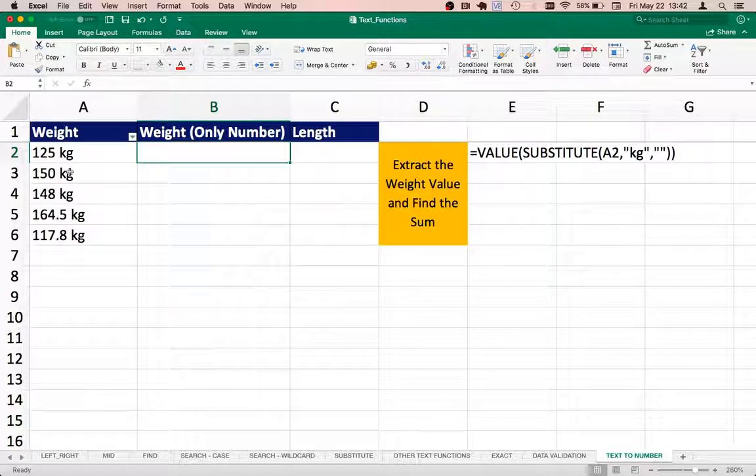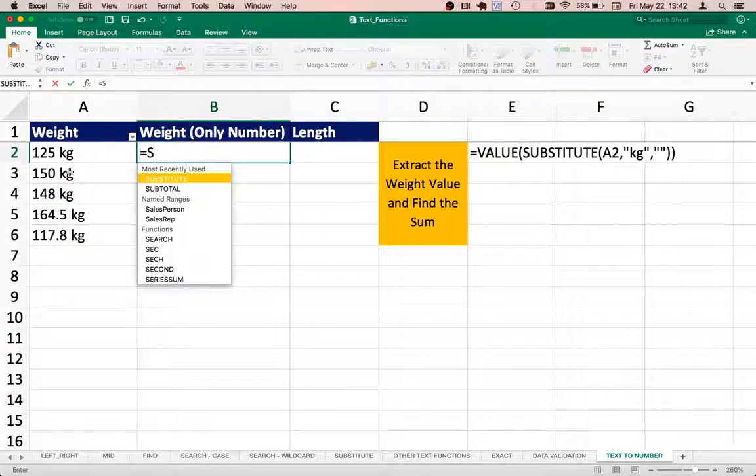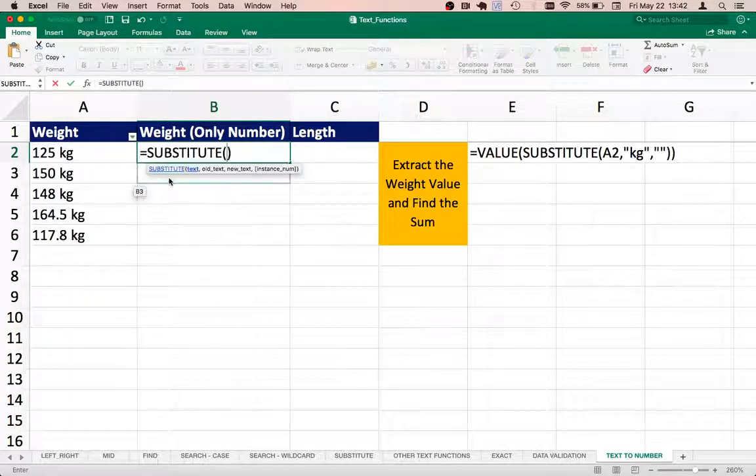So let's start with the substitute function. I'll just say substitute and then cell A2. So what do I want to remove? I want to remove kg. You must take note that the substitute function is case sensitive. So if the values within column A are in different cases, I would recommend that you convert it into a specific case before using the substitute function.